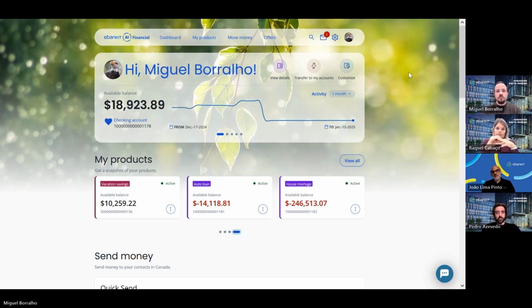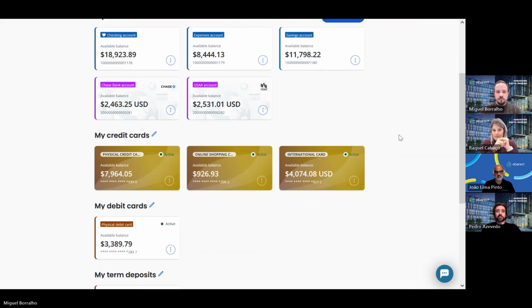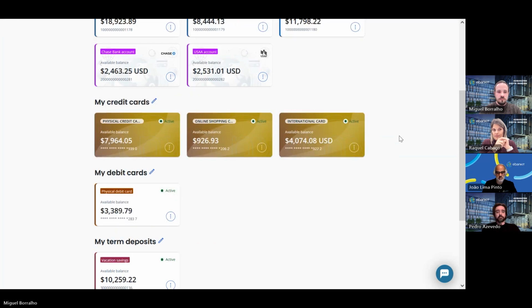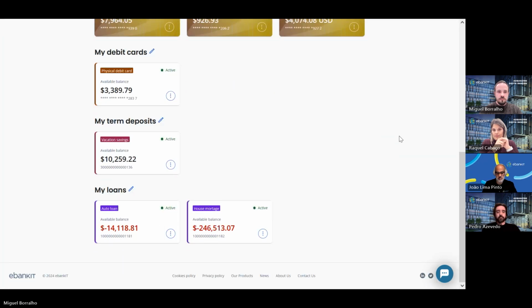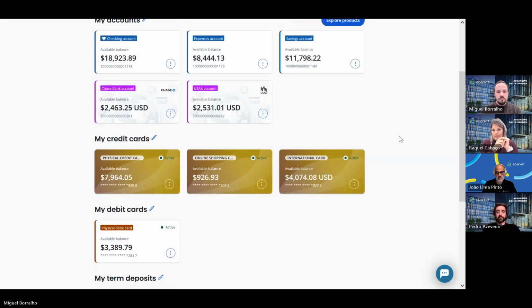Let's go ahead and explore a little bit more of the platform. Let's go ahead and click on My Products. Here's another great view of all the products and services that I have. And so up top, I've got my demand accounts, I've got the open banking accounts, I've got some credit cards. Perhaps you want debit cards to be listed out differently for a card management perspective. I could have some term deposits, some loans, and things like that.